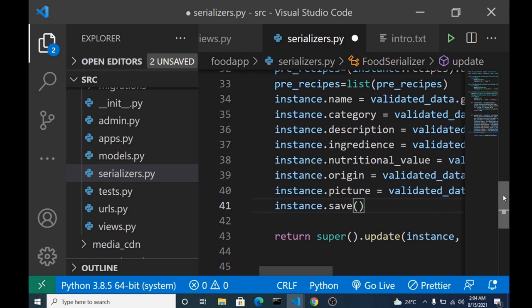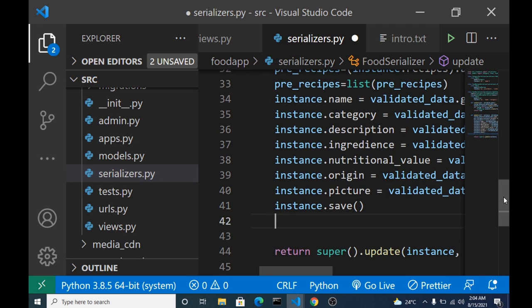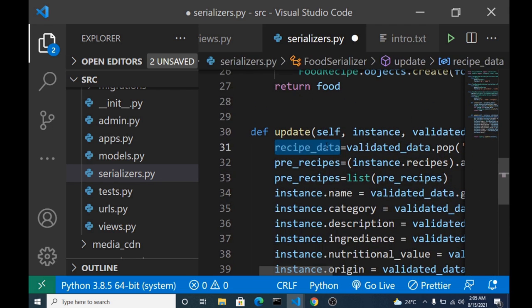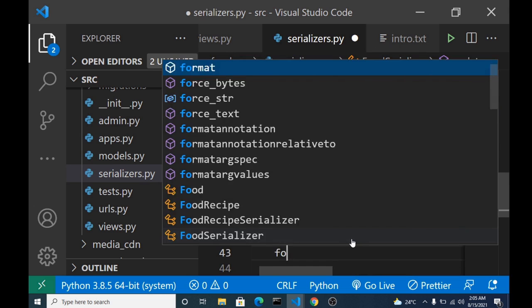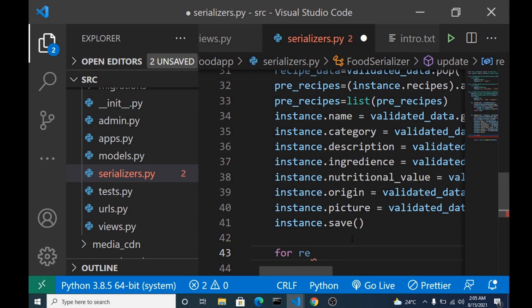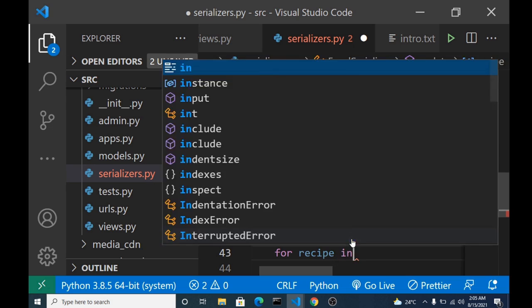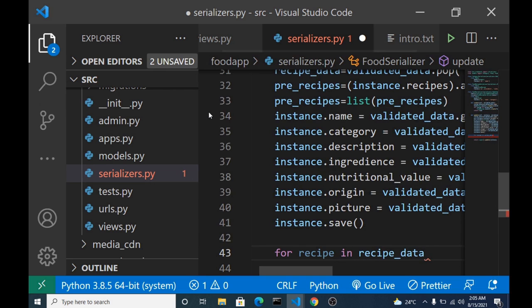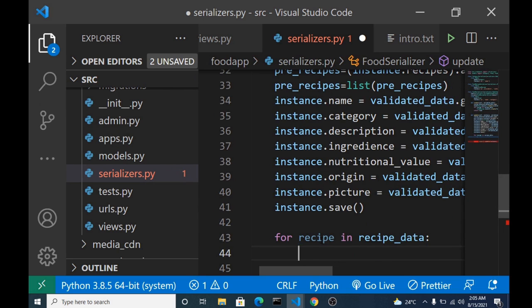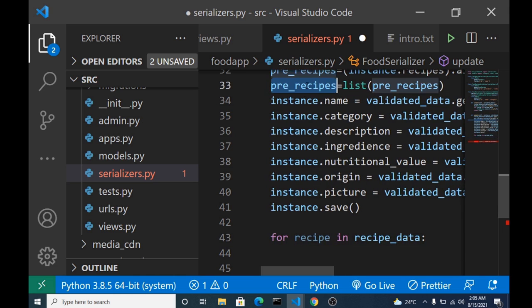So once the full instance is saved, we need to work with the recipe data now. So same, we also need to loop through the recipe data, by getting the recipe for recipe in recipe data. Alright, so this will store our incoming recipe data here. And also remember, the previous data is a list, and inside this list we have a single object instance which is in the form of a dictionary. So we need to get that.